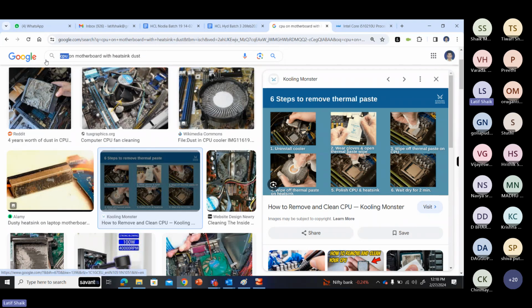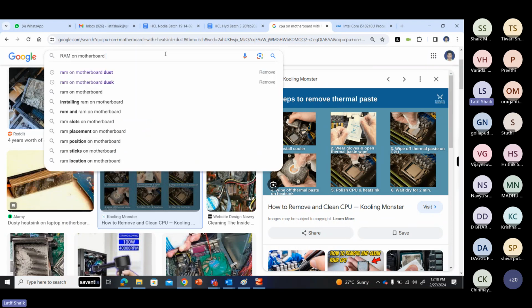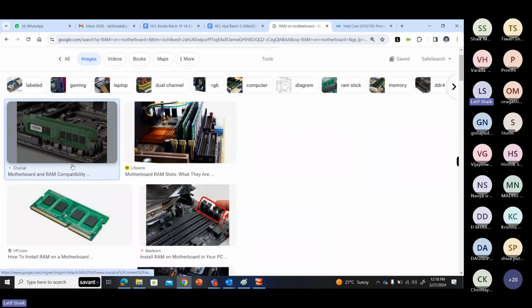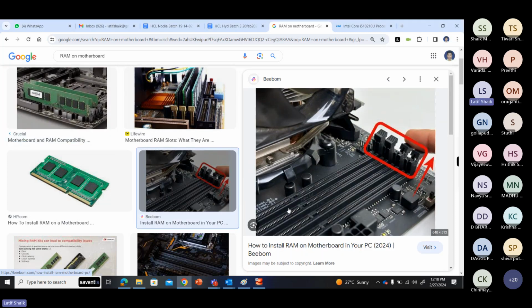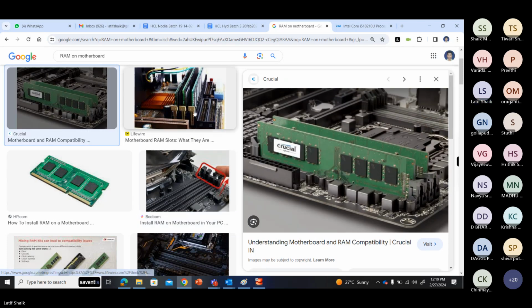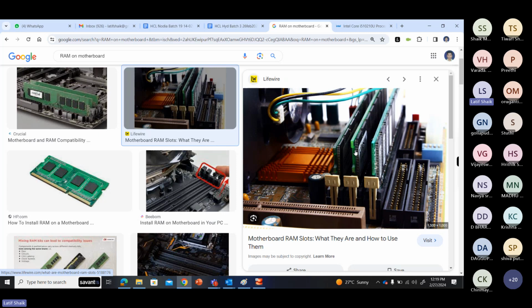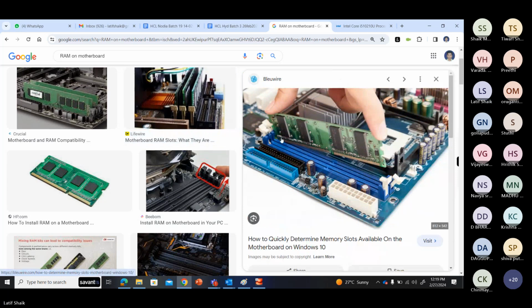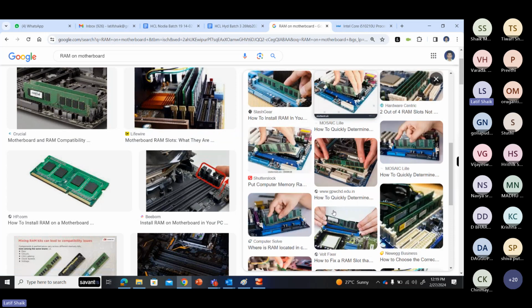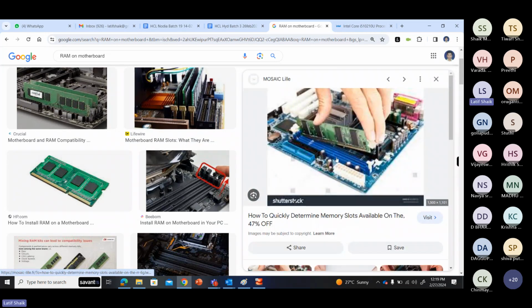So I will show you this RAM on your motherboard. See this? This is the RAM on your motherboard. We can insert the RAM and we can remove the RAM. These are the RAM slots. On this RAM slot, you will insert the RAM. You can insert a RAM, you can remove a RAM, you can reinsert the RAM also. So, like this, you can attach and detach the RAMs based on your requirements.